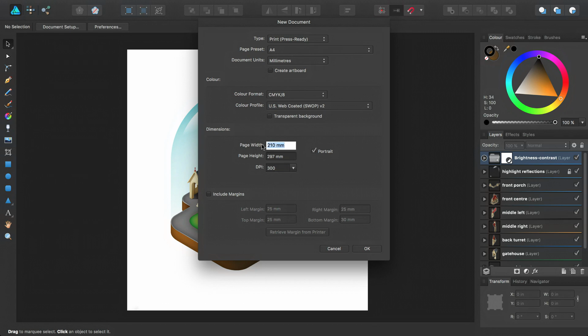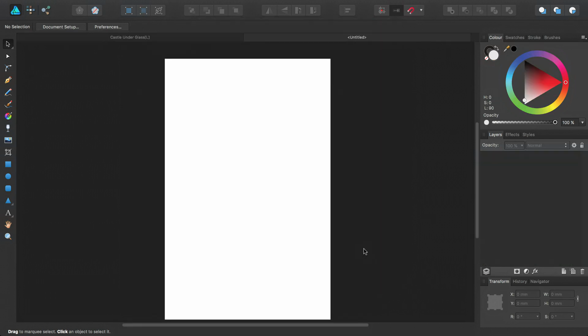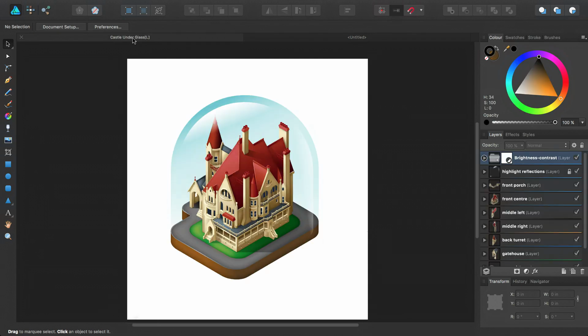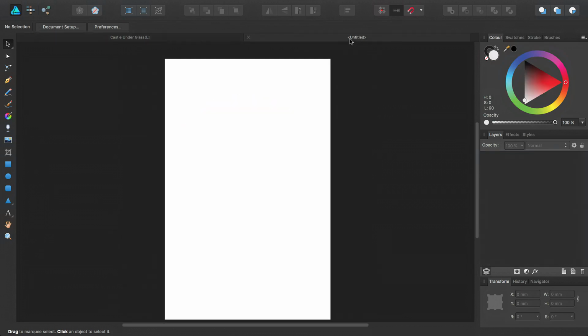I'll set the width to 168 millimeters and the height to 260 millimeters, and then click OK. Our page opens in the workspace, and because we now have two projects open, each one displays a tab just under the context toolbar, so you can switch between them by clicking. But let's get on to the fun stuff.